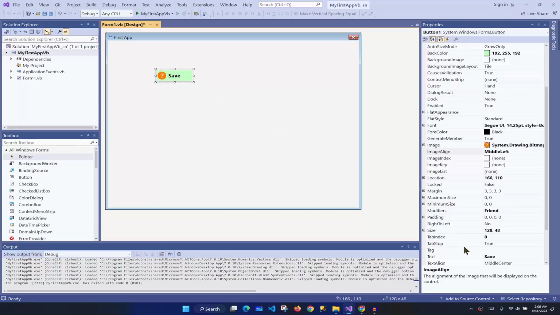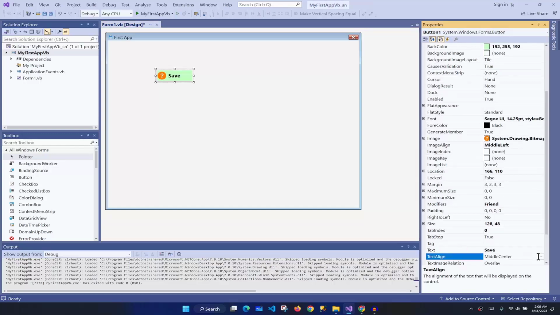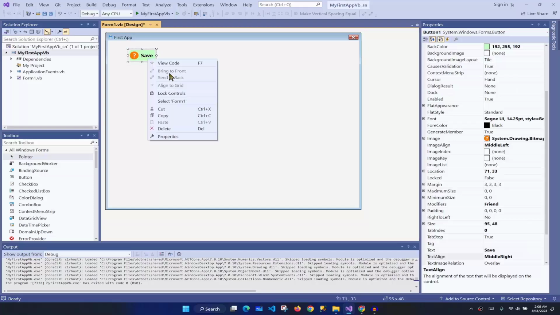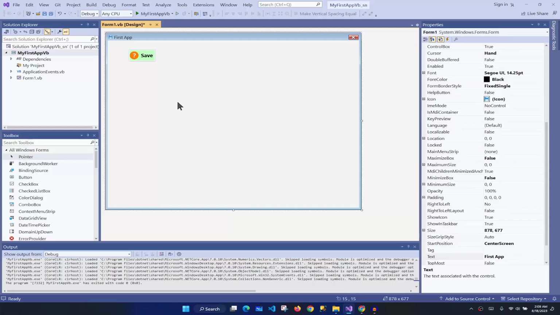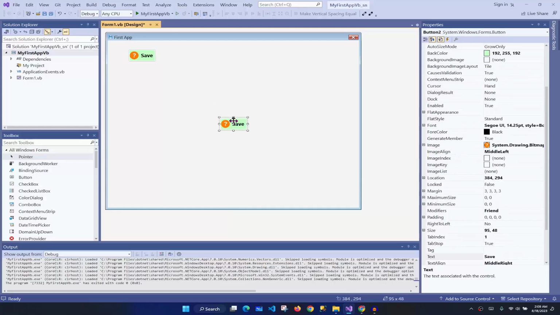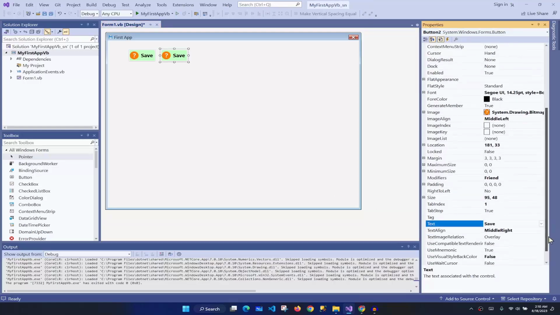Also get inside the text align. This is my text align, and set it to this one, and you can see it's something like this. So it looks great and amazing. I can easily copy that and paste it over here easily and quickly. So it is over here. Now come to the properties, and if I scroll down, I have another property, and it is text image relation. By default, it is overlay. So we have something like this, as I mentioned.